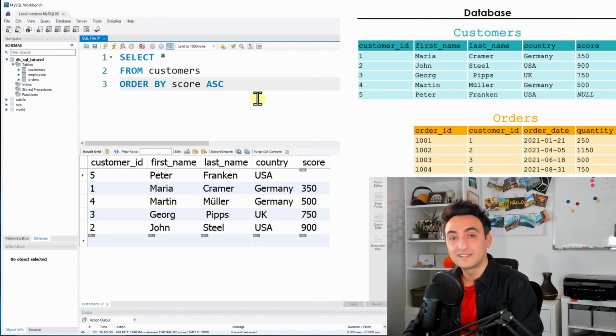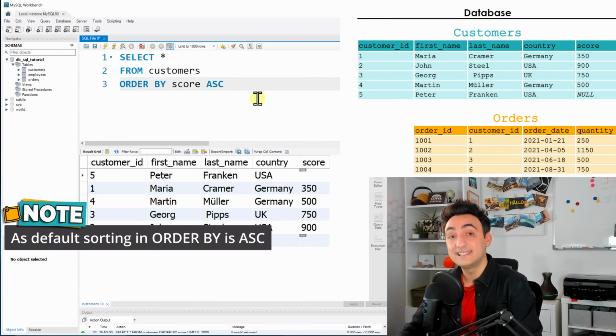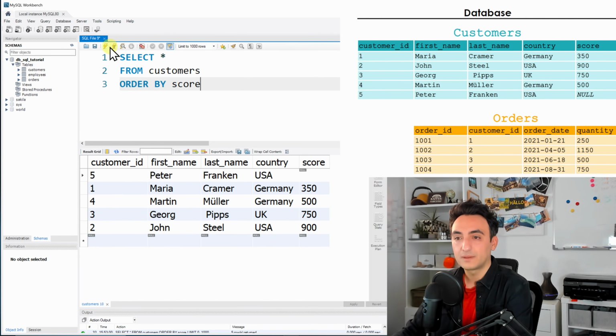One more thing to notice is that in SQL, the default sorting in ORDER BY is ascending. That means if I go here and remove this ASC keyword, and start the query again, I will get exactly the same results, because if I don't specify anything after the column name, the default is gonna be ascending.